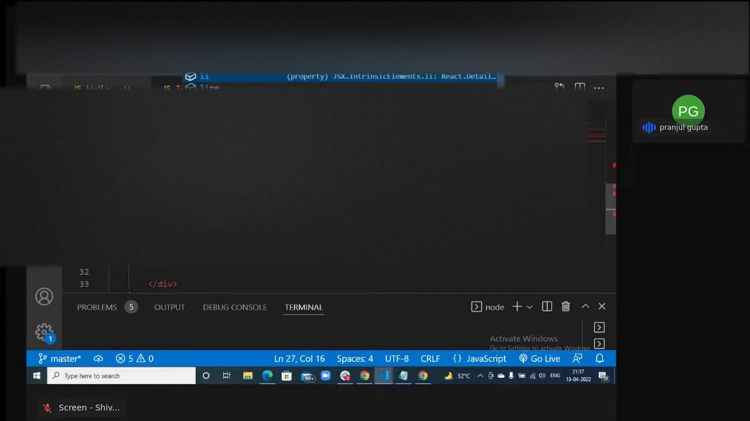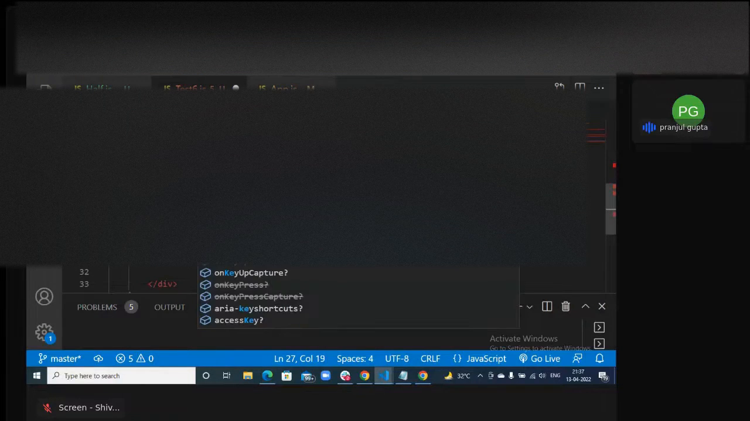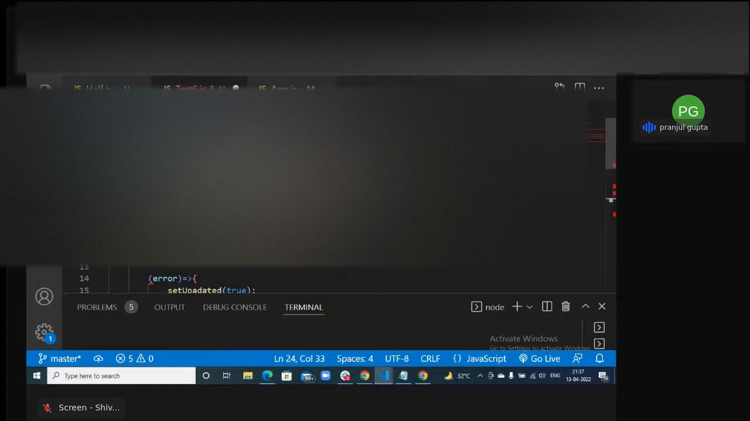Are you able to fetch the data? Yes, sir. Okay, tell me what is the use of Redux? What do you understand by Redux? Actually, sir, I'm only focusing on React. I'm not learning Redux.